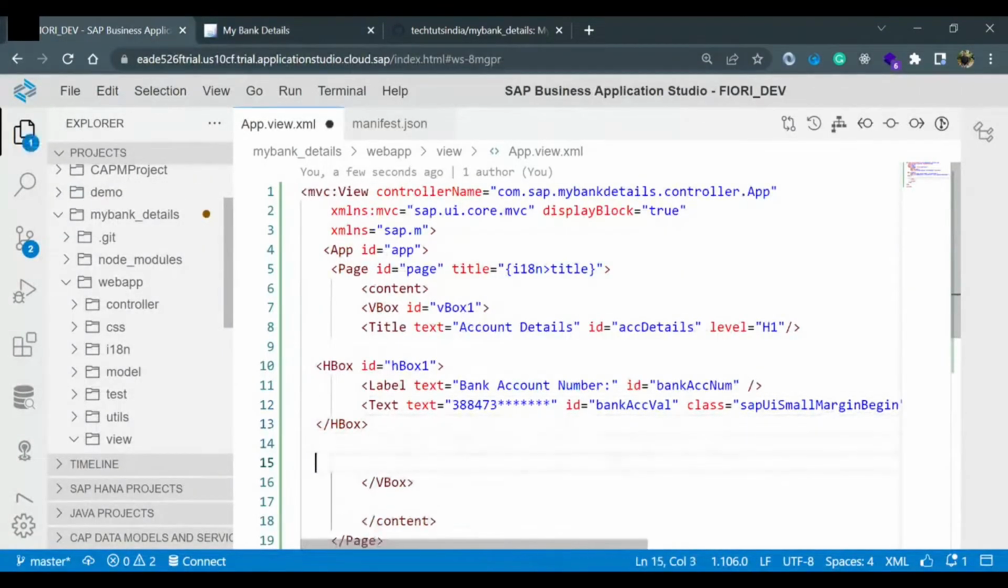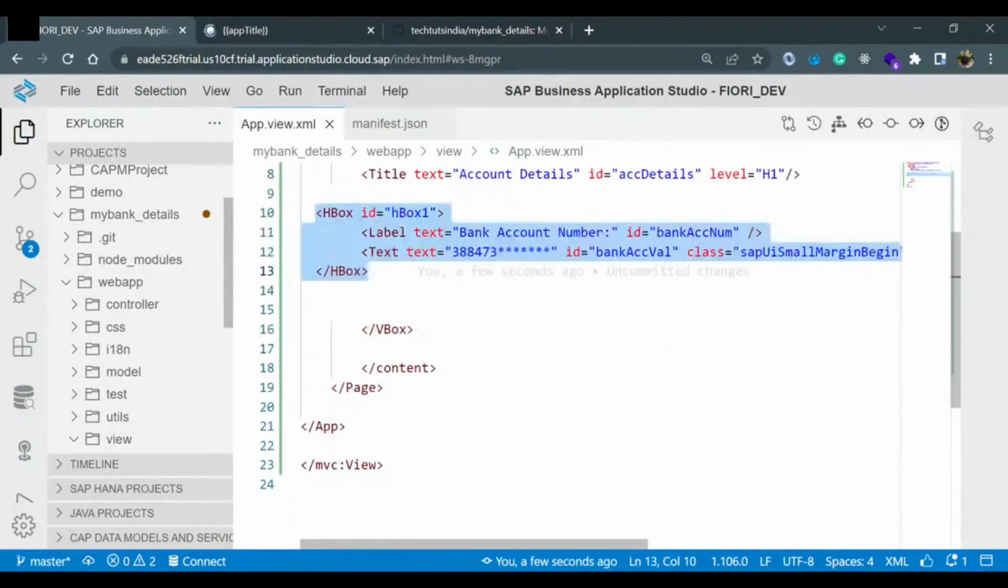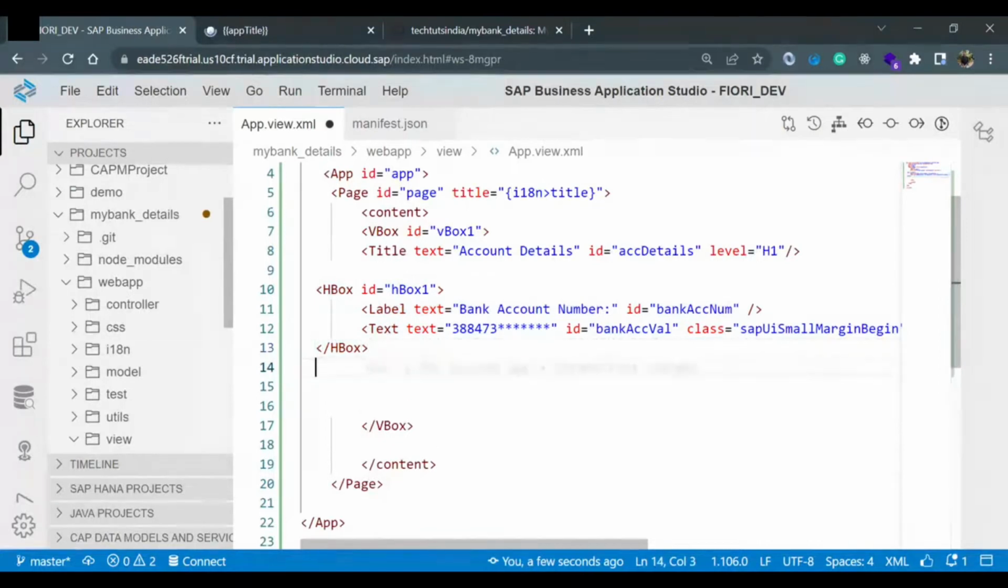Now, like that, I have to create other HBoxes. So what I do, I have the pre-written code and I will copy it and I will explain to you what this code is doing. Okay.